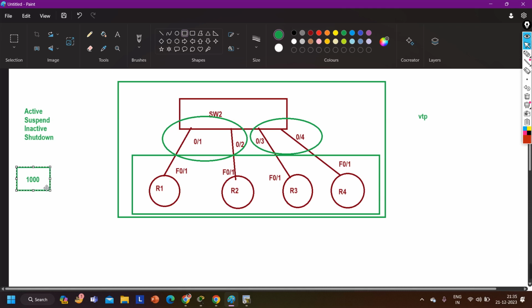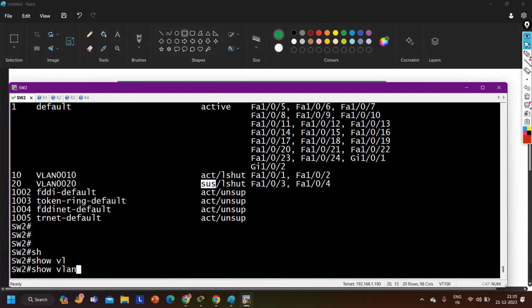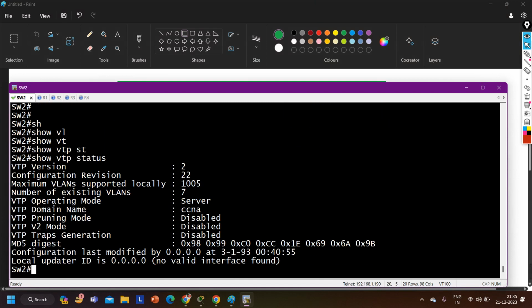How to configure VTP on a switch? We will see the configuration part of VTP. Okay, I was joking, right? VTP is still there. By default, VLANs use VTP, so by default VTP is enabled. Show VTP status. See, by default the VTP protocol is enabled on switches. The domain name is CCNA.